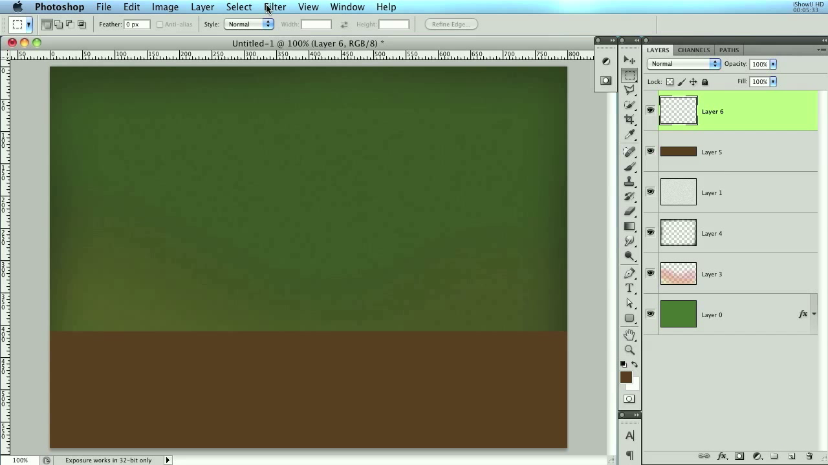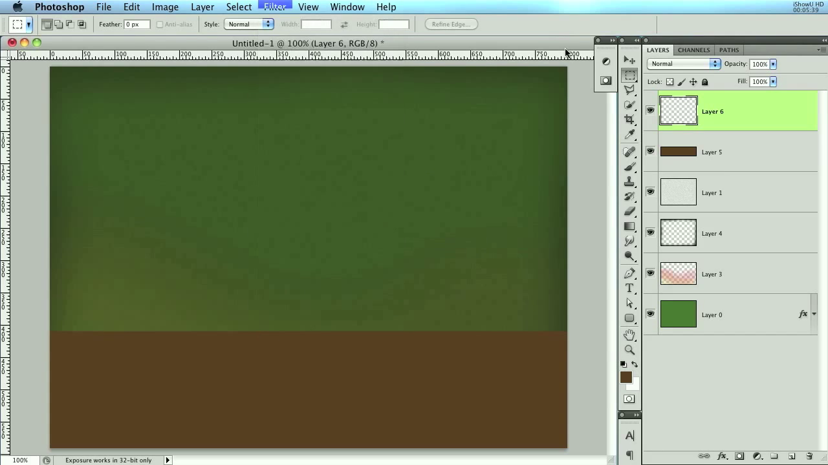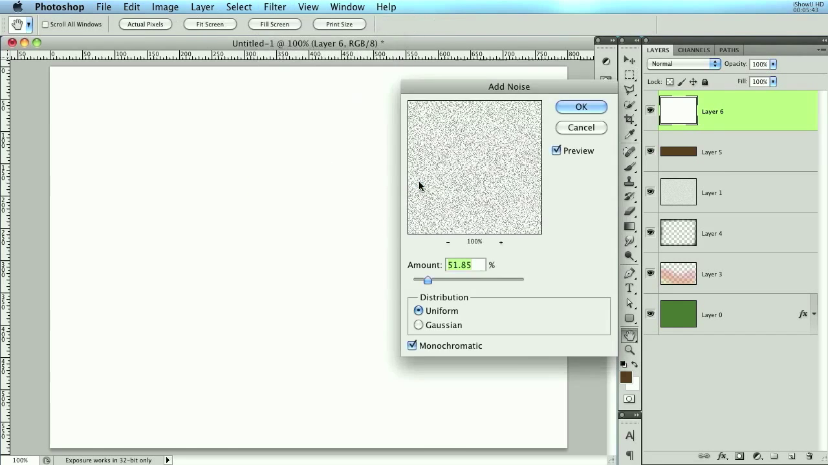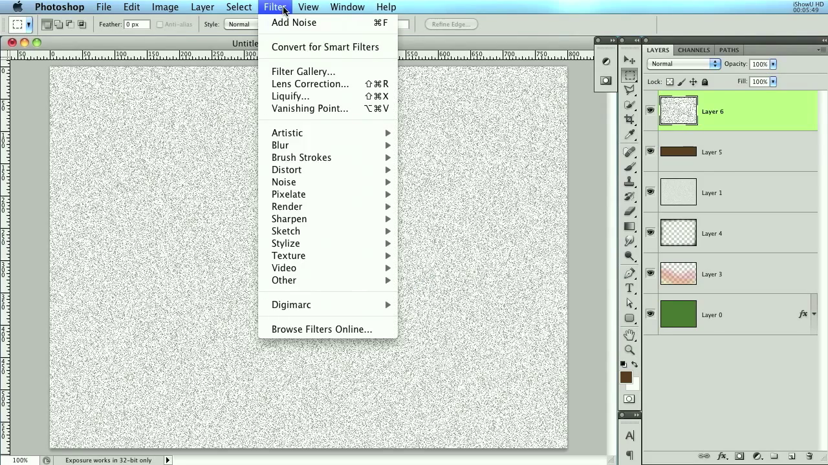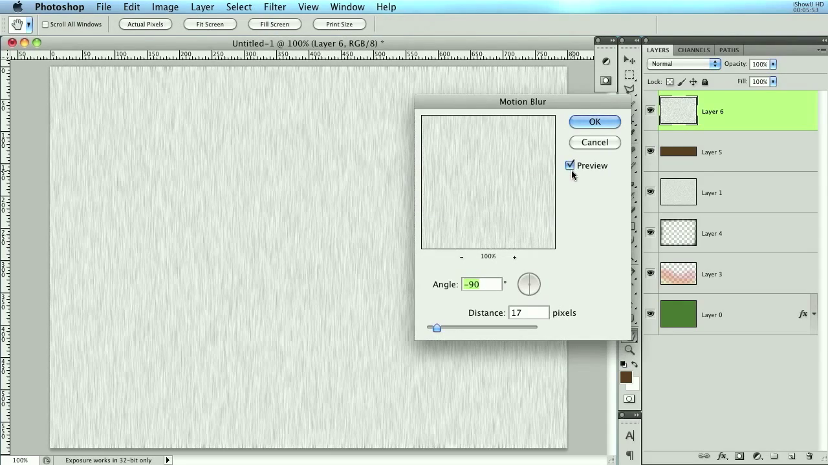I don't know if I made it a tutorial or not, but I know I need to do that by filling this with white. Then go to Filter, Noise, Add Noise, and turn that down, something like this. Then go to Filter, Blur, and a Motion Blur. And that looks good right there.